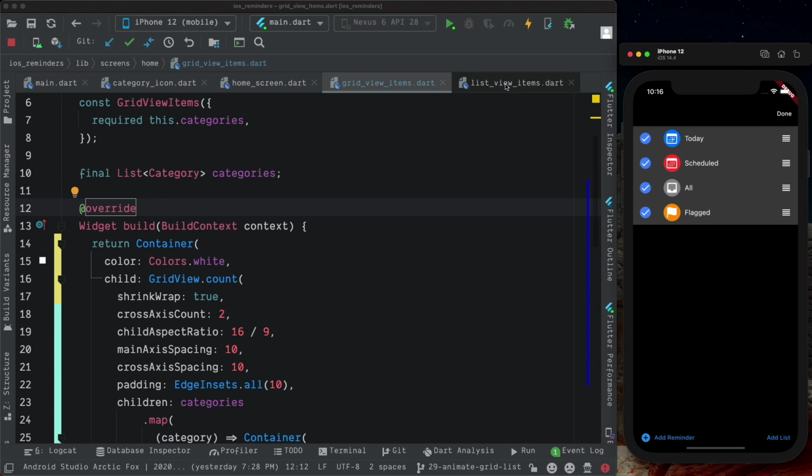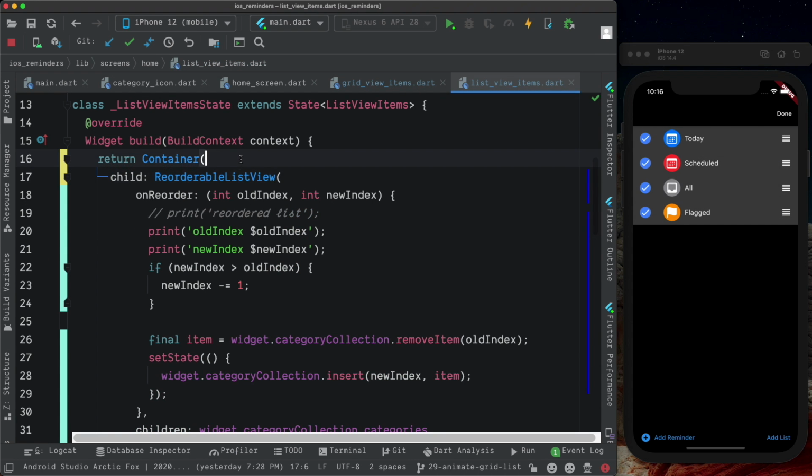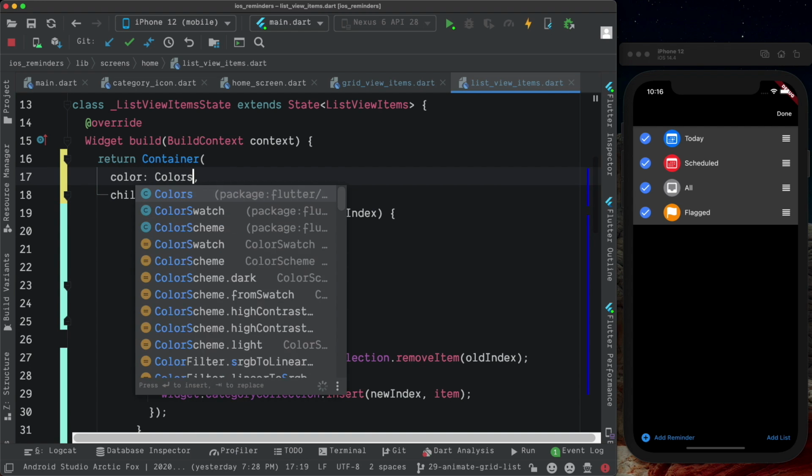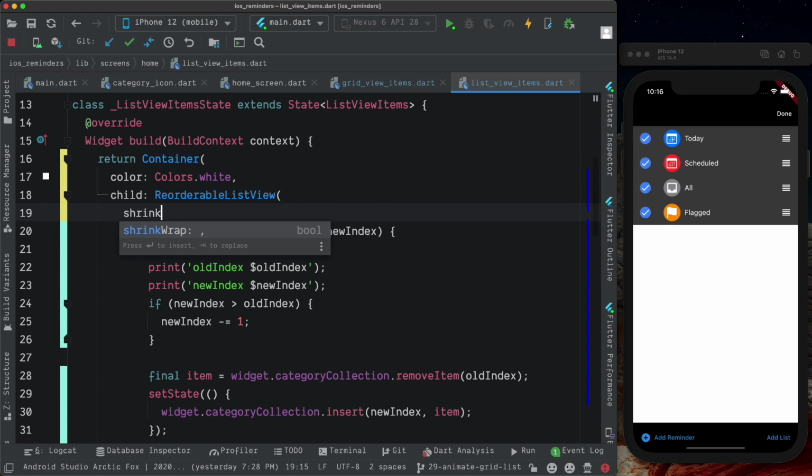If we jump into the ListView items, let's wrap this in a container as well. Let's give it a color of colors.white. And as we can see, it also tries to take up all the space that's available to it. Let's again try and add a shrink-wrap property here and say shrink-wrap to true, but it doesn't really take effect in a reorderable list view. So I'm going to get rid of shrink-wrap. We have to use another way, and that way is by giving it a fixed height.